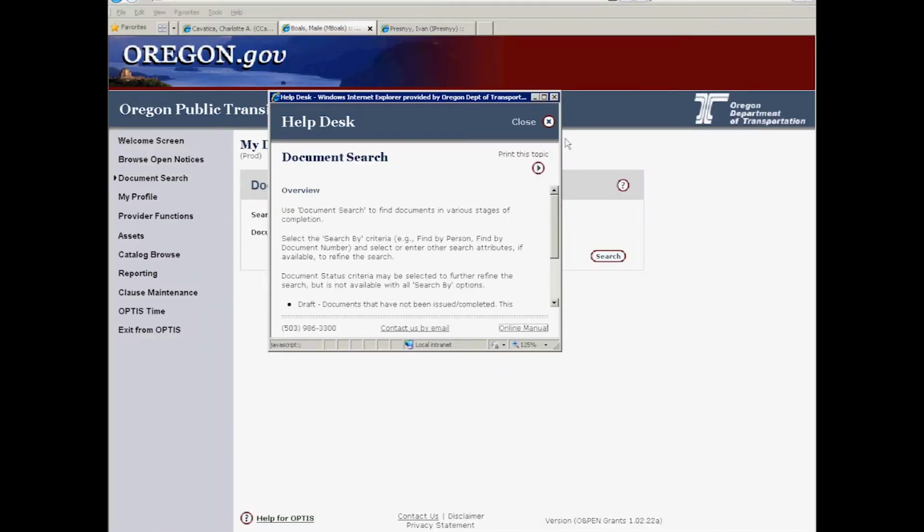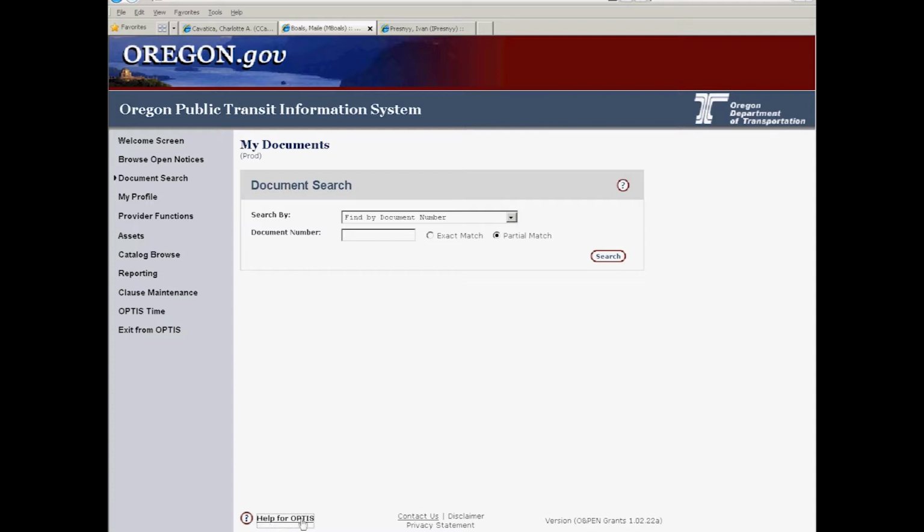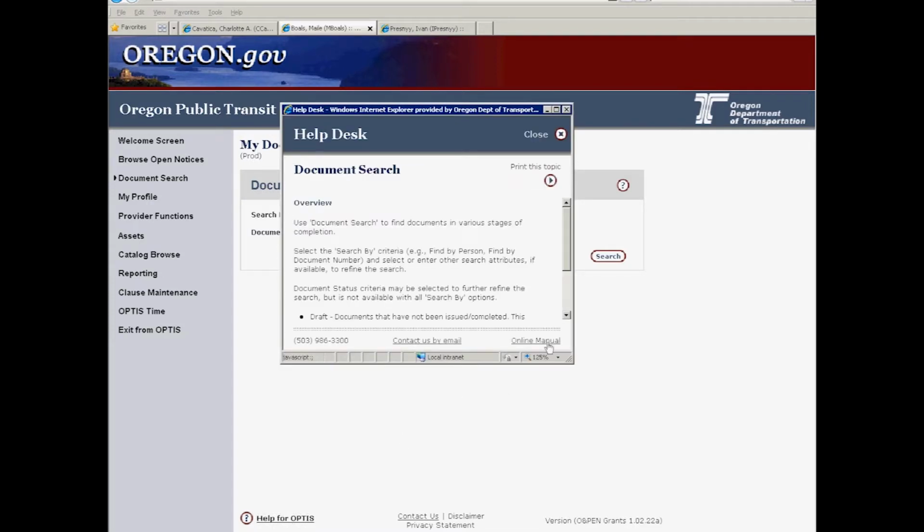So you just open any help icon here, and then once it's open, on the bottom right, there's this online manual link that you can click.